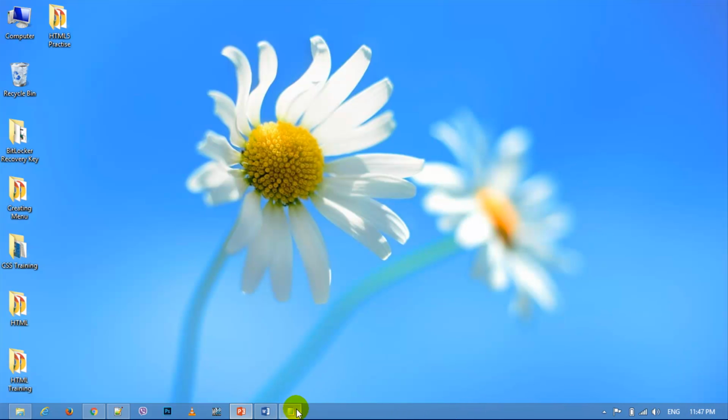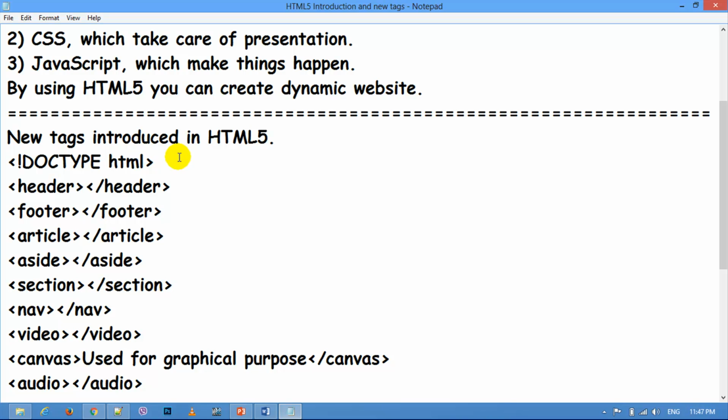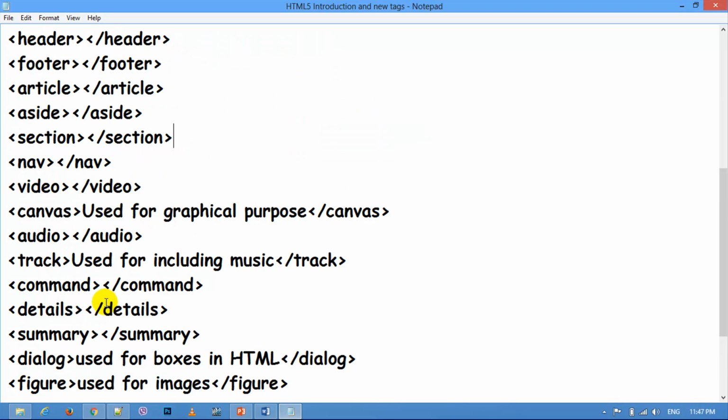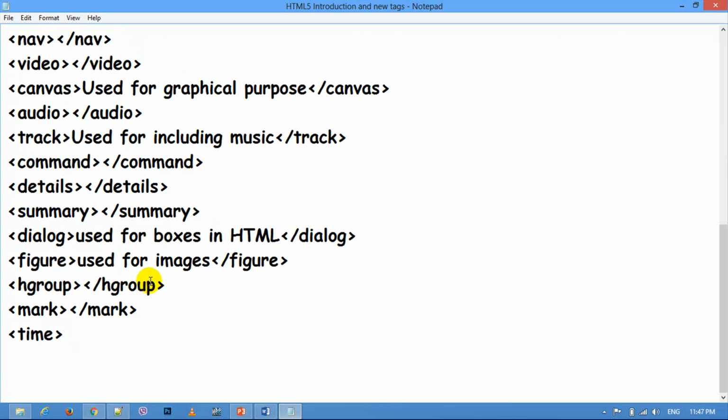Friends, in our last class we just discussed what HTML is and what new text was introduced in HTML5. In this class we are going to create a simple layout with the help of the header tag, footer, article, aside, section, and nav.